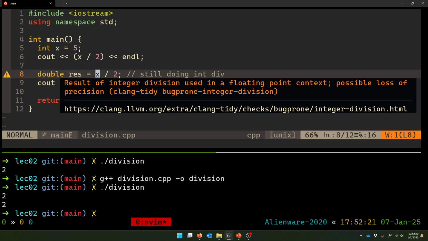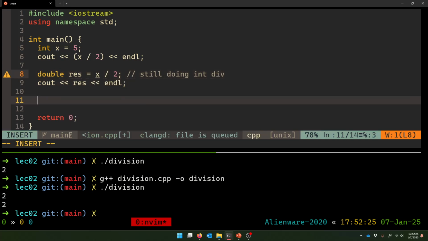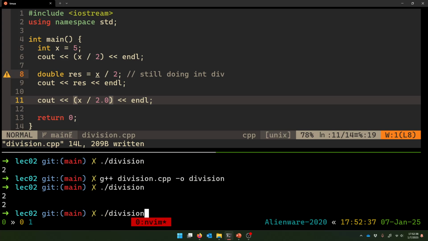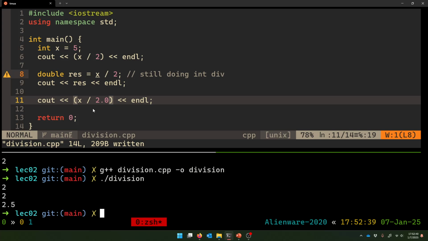Oh, sorry. It's just that my editor is complaining. It's giving me a warning, actually. It's like, you probably shouldn't be doing that. So if you wanted double division, here's one easy way. x over 2.0, right? Because now this side is totally a double. It's got decimal places. So now it's int divided by double. That will give me double division, or floating point division, and do the right thing. There's my 2.5. Beautiful, all right?